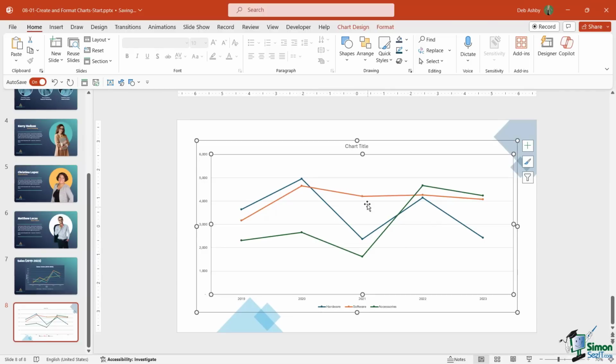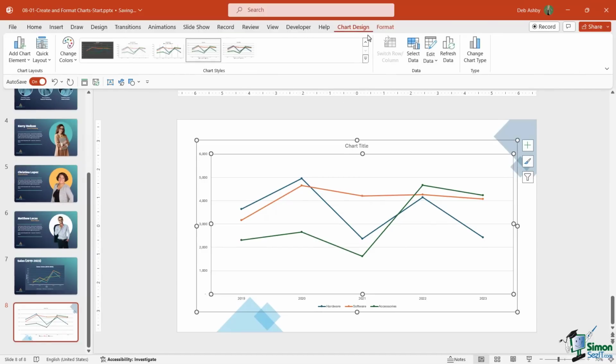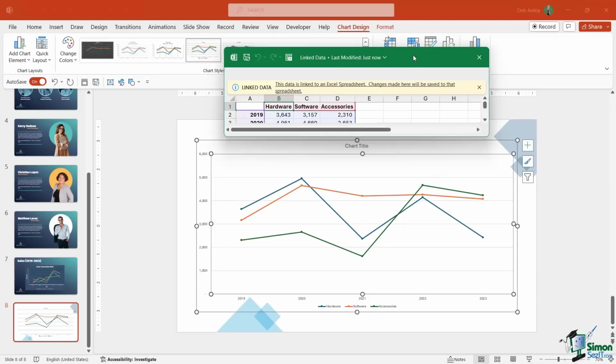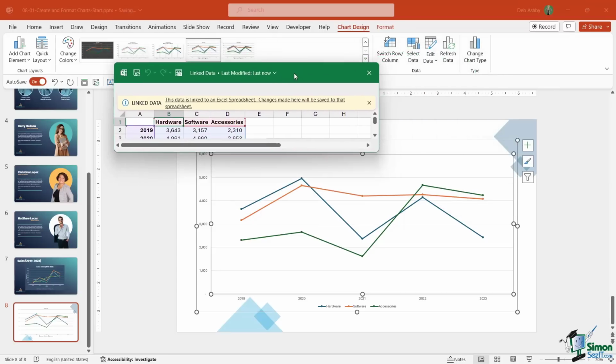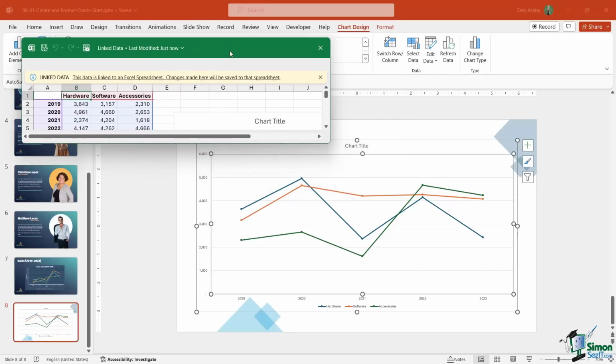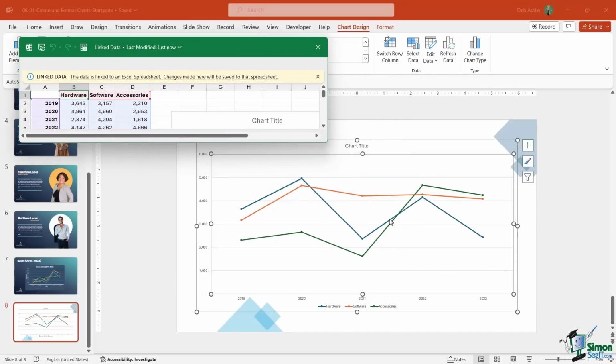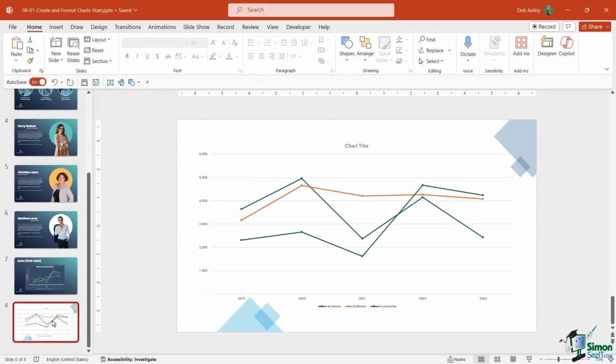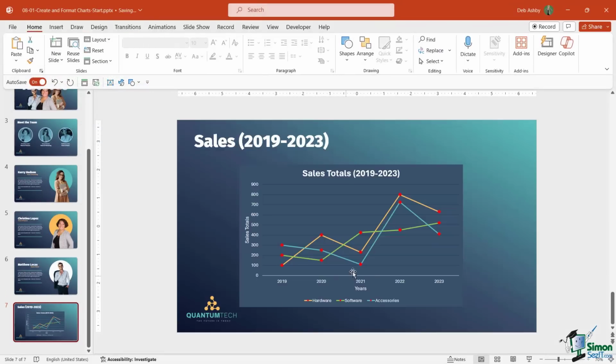Now it's brought across this chart. If I was to go to the Chart Design tab and choose Edit Data, it's going to open up that Excel spreadsheet. And look at what it tells us at the top. This data is linked to an Excel spreadsheet. Changes made here will save to that spreadsheet. So it means that if you copy and paste this in and you start making changes to it here, it's also going to update in the spreadsheet. And vice versa, if you make changes to the data in the Excel spreadsheet, it will update in the PowerPoint slide because it's all linked through. So those are a couple of different methods for creating charts when you're working in PowerPoint.